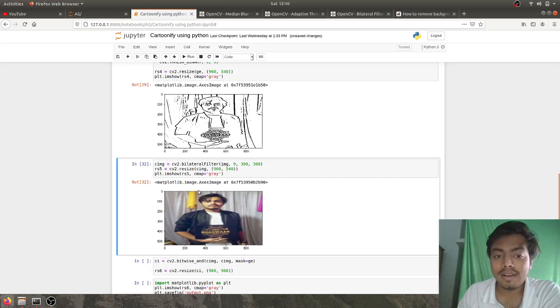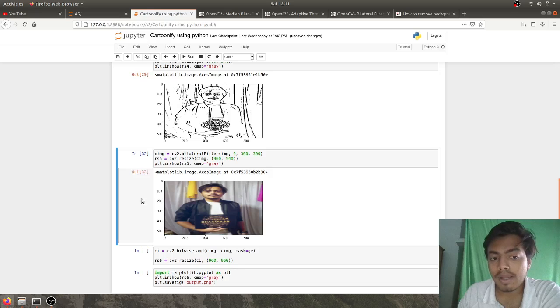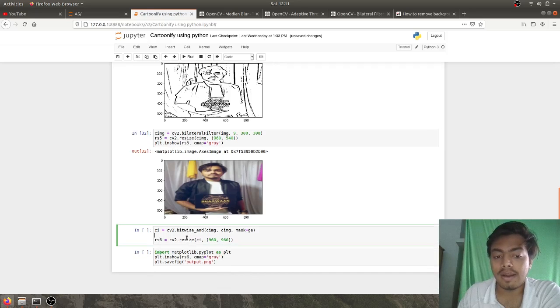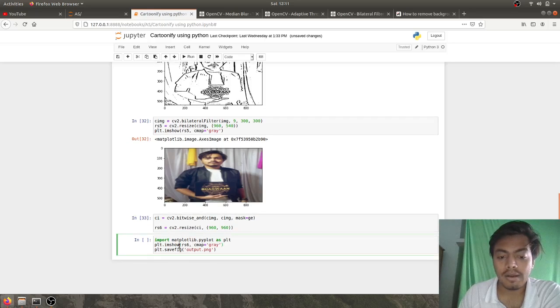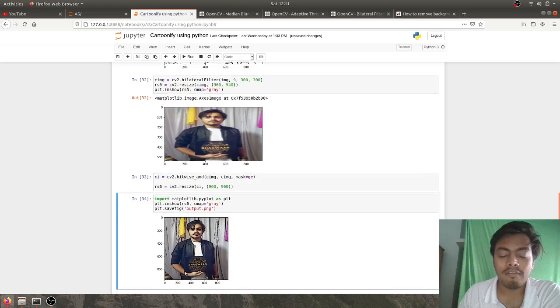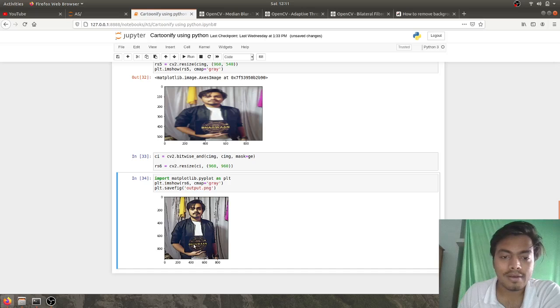Now the only thing left is combining these two things to give me a cartoonified image. I'll be combining this with the help of bitwise AND. Here I've combined it, and this is my final cool output. So doesn't it look cool? Yeah, it looks cool. I look much better here.